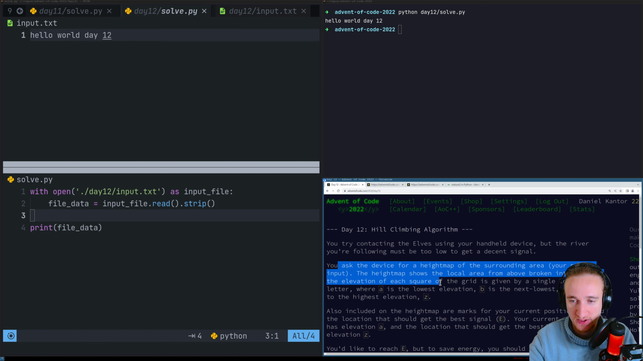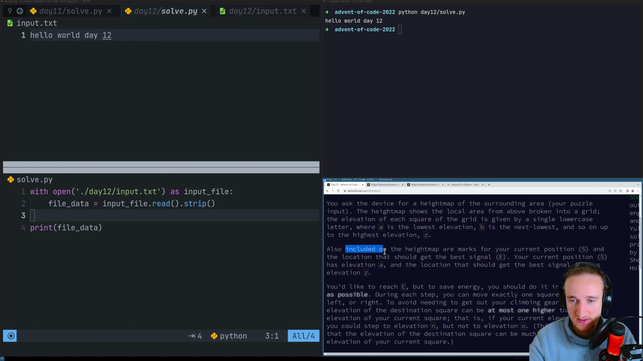The elevation of each square of the grid is given by a single lowercase letter, where a is the lowest elevation, b is the next lowest, and so on up to the highest elevation, z. Let's look at the different positions. The current position has elevation a. The location that should get the best signal has elevation z.